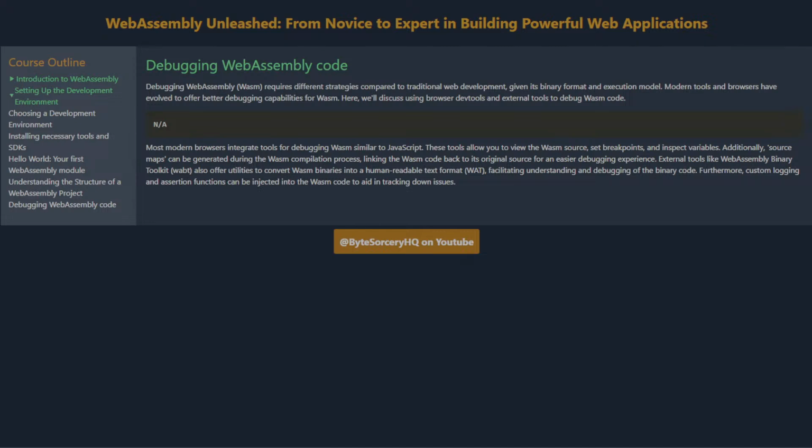External tools like the WebAssembly Binary Toolkit, WABT, also offer utilities to convert Wasm binaries into a human-readable text format, WAT, facilitating understanding and debugging of the binary code. Furthermore, custom logging and assertion functions can be injected into the Wasm code to aid in tracking down issues.